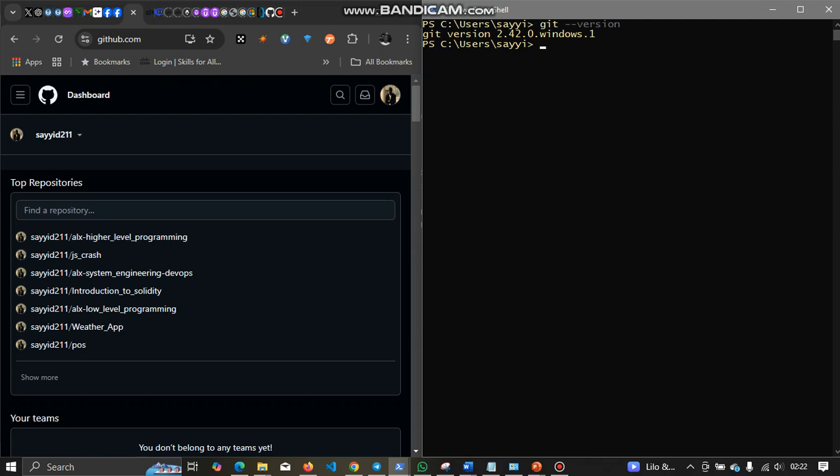I also need to configure my information on Git on the local computer. To verify that there is no other information, I'll use git config --global --list. So this means there is no other user configuration on the computer.